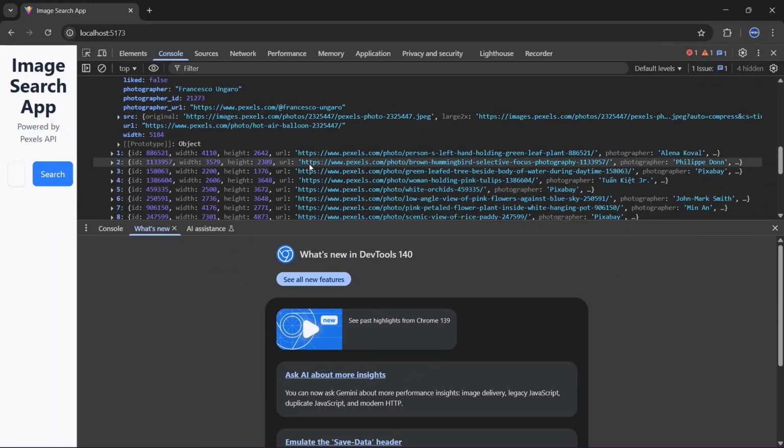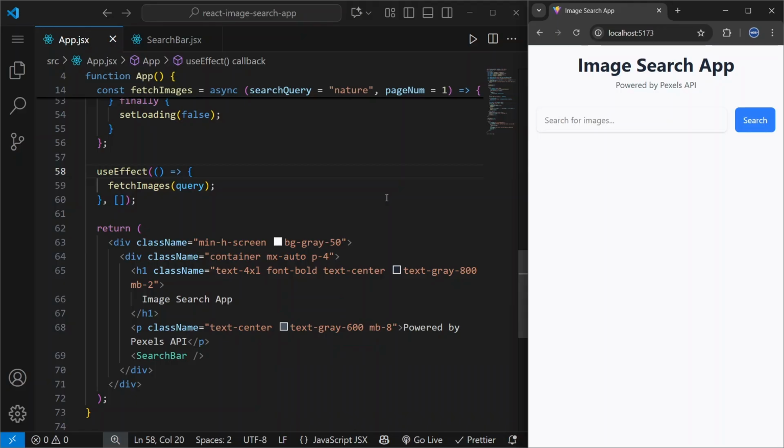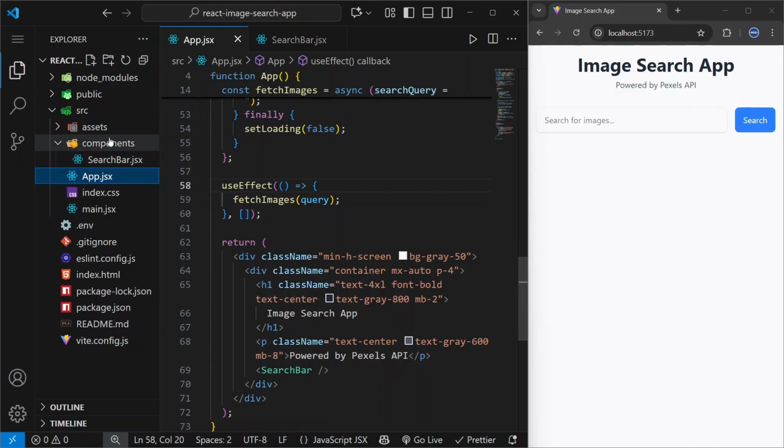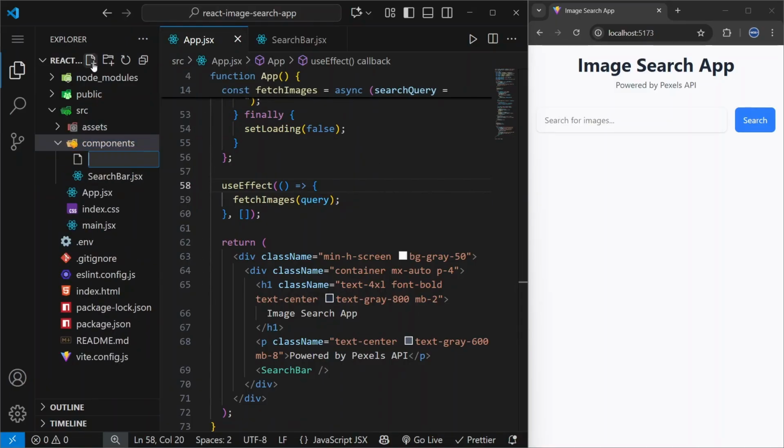So this is how it looks. So here we have the image URL. Great. So now what I suggest to do is that we need to create a new component which will be responsible for image displaying. So let's say that here we want to create a new component. So let's create it. It will be ImageGrid.